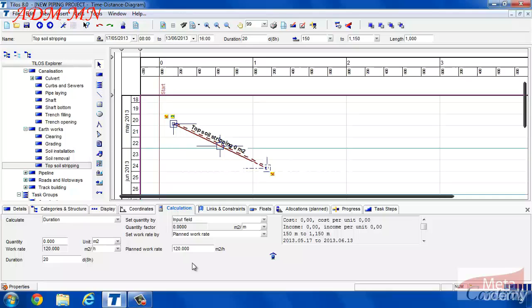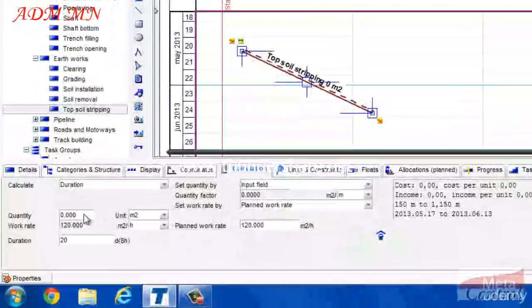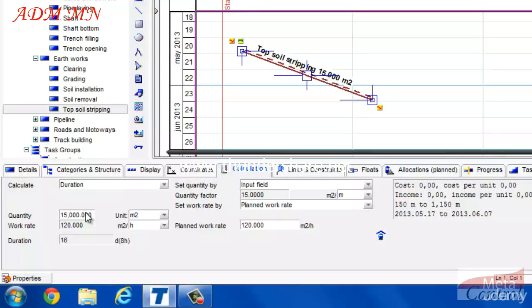The missing parameter is quantity. Realize that the unit of measure is square meters. That comes from the template too. In the task, all this data can be changed. Let's suppose this task has 15,000 square meters. Tilos calculates the task duration.